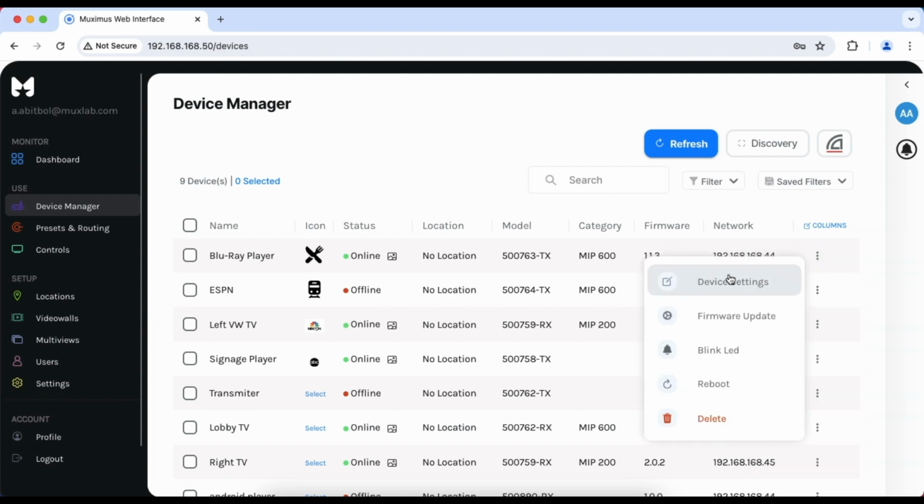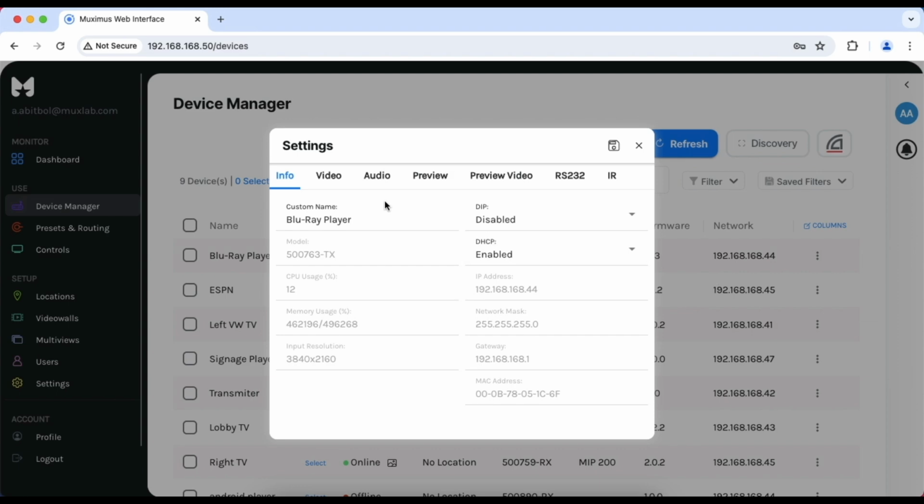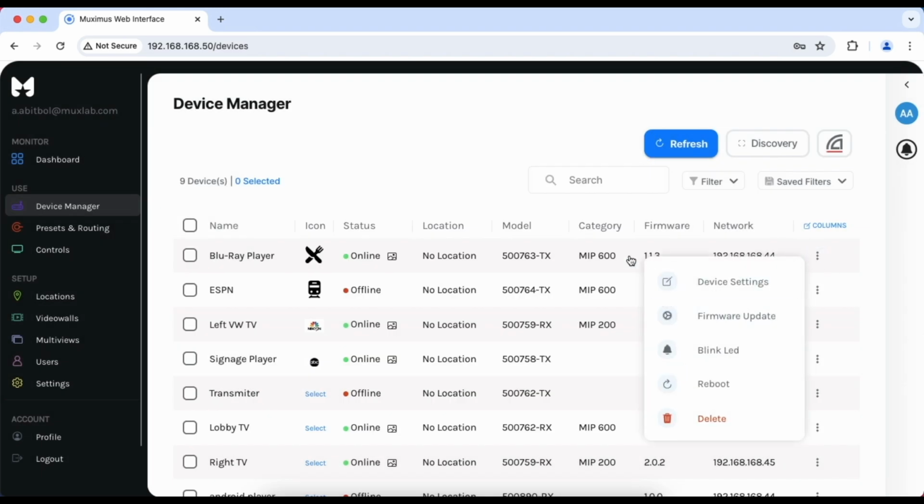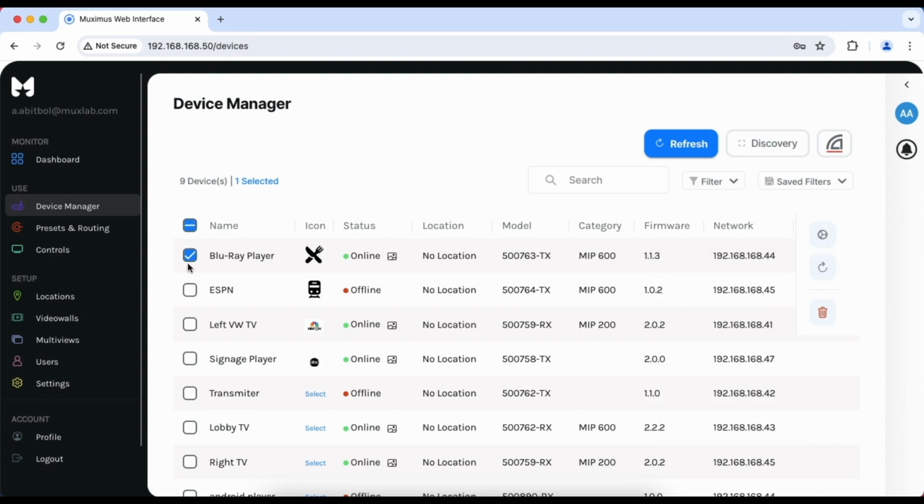Clicking on a device lets you configure its settings and perform firmware updates on multiple devices at once. Don't worry, if the model numbers in the firmware and device don't match, it won't update it.